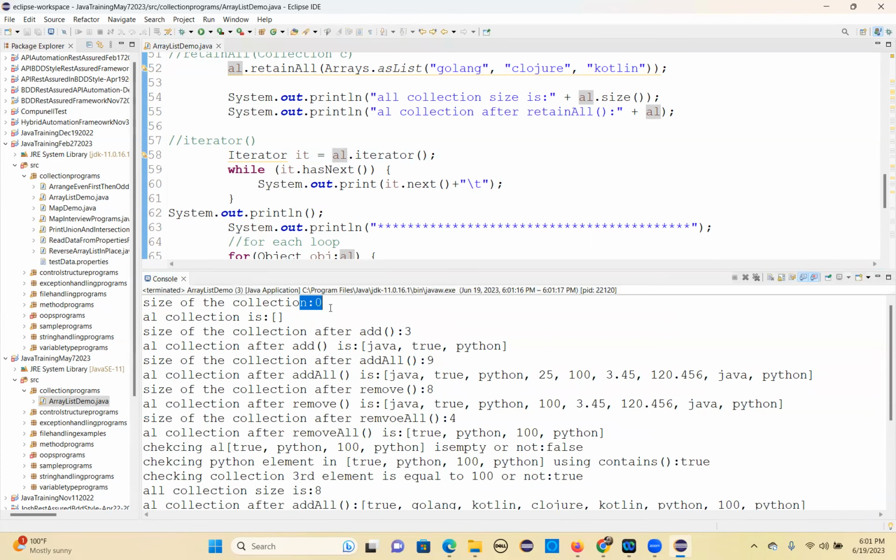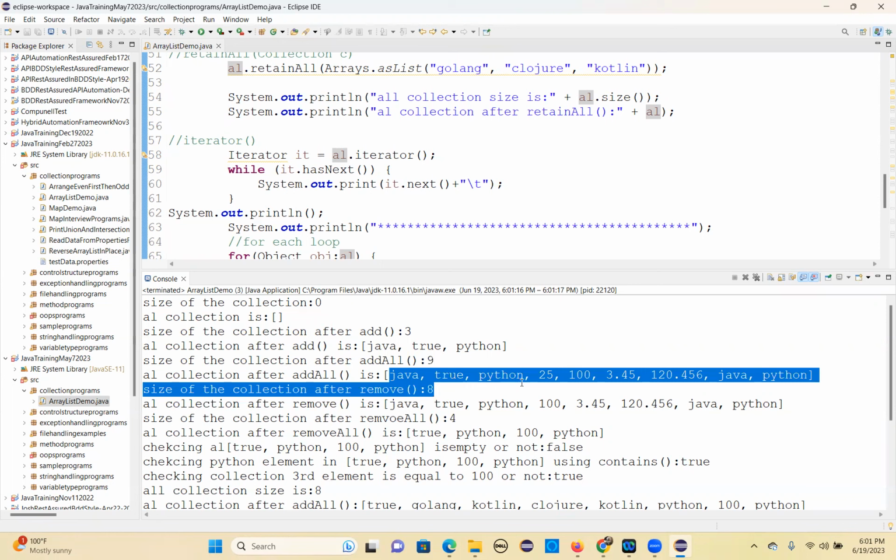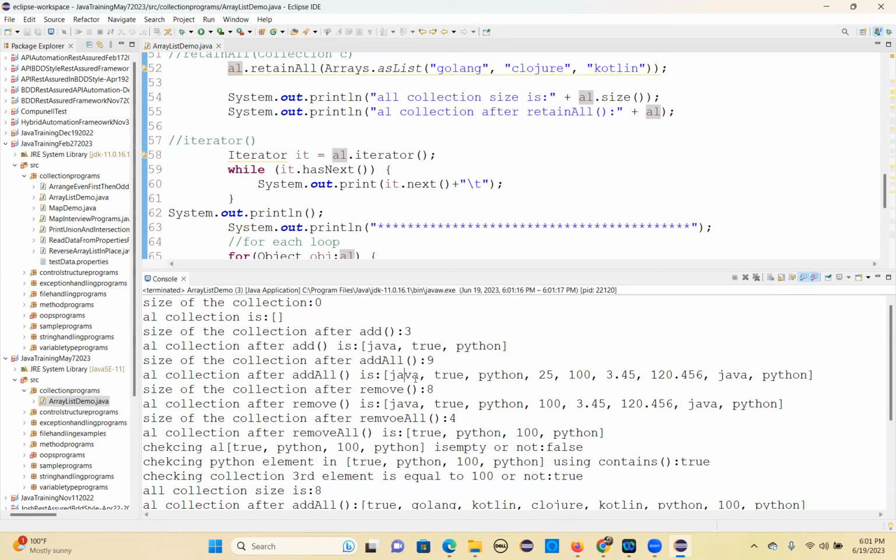See that? First 0, and after adding 3 elements, there is 3, and this is the order. Then after adding a few more elements, there were 9 elements. Those 9 elements are these things. See the duplicate elements: Java, Python, and here also Java, Python is there. It contains duplicate elements. That's what I told you, a list contains duplicate elements.